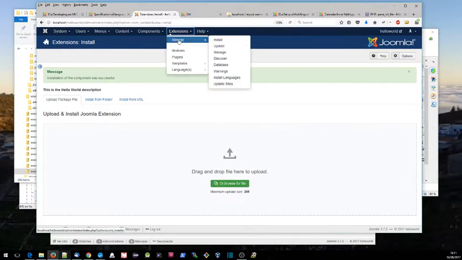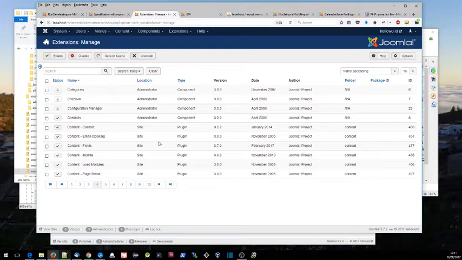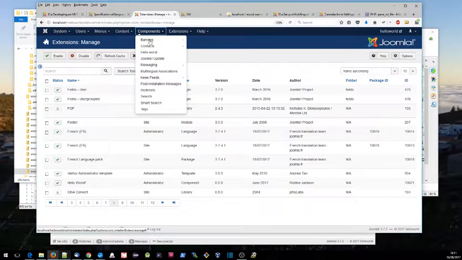Now, when we look at things, we should hopefully see our Helloworld extension. I think it was page 8. Helloworld, yes. So we've got Helloworld. This is the Helloworld description. We look at our component there, it's Helloworld.